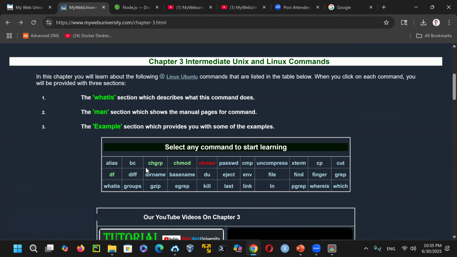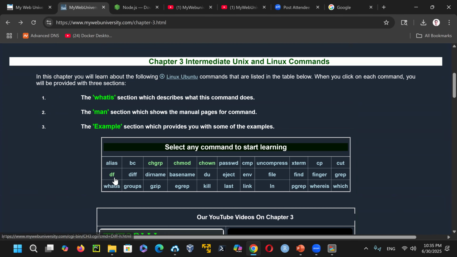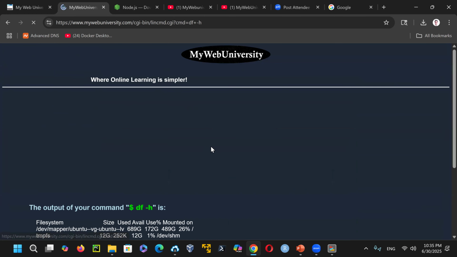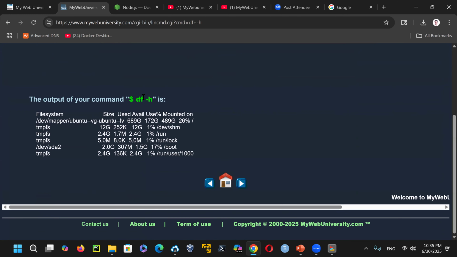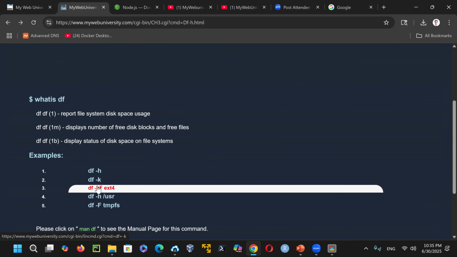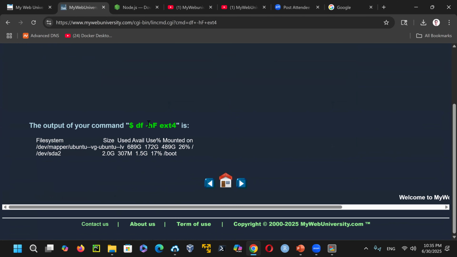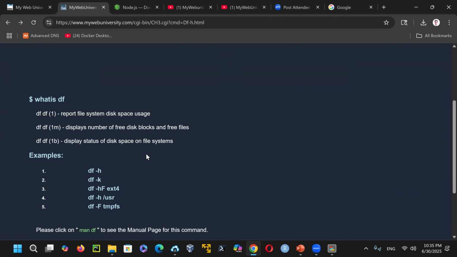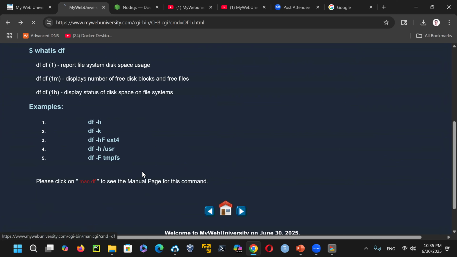If you just feel like, okay, yeah, I need to run this command, you can click on these as well, and you can just practice it on my server, saying, what does df -h do? Here's the output. What is df -hT? H means human readable, T means file system type, and then here's the output. And if you just want the manual pages for it, you just click here and there.